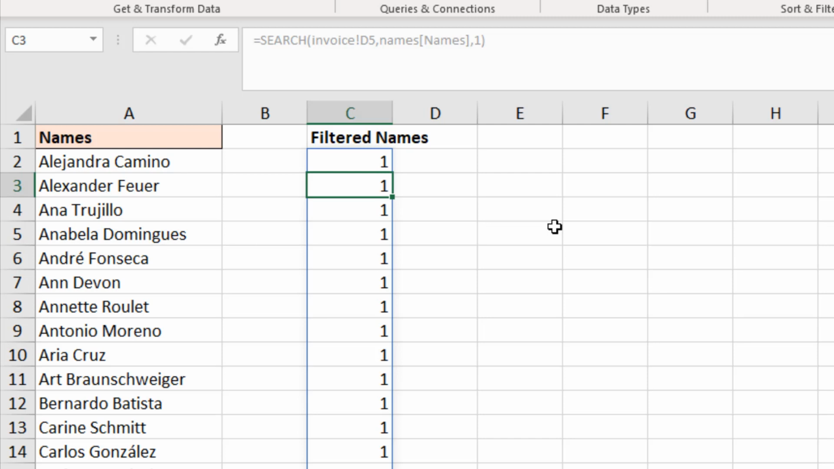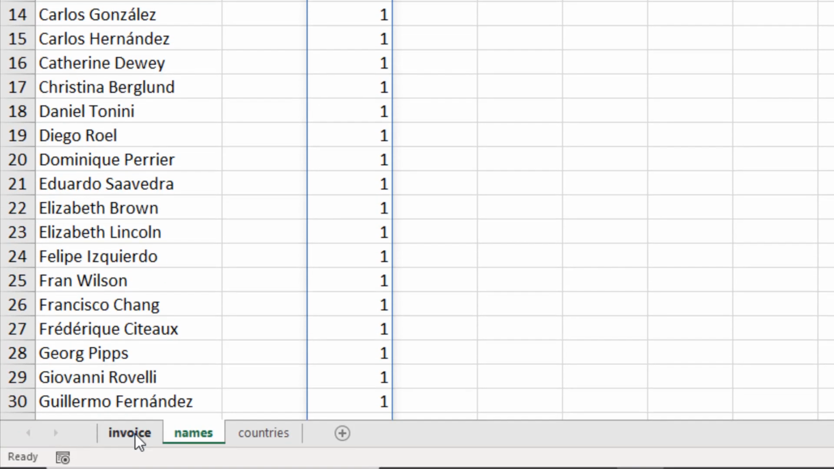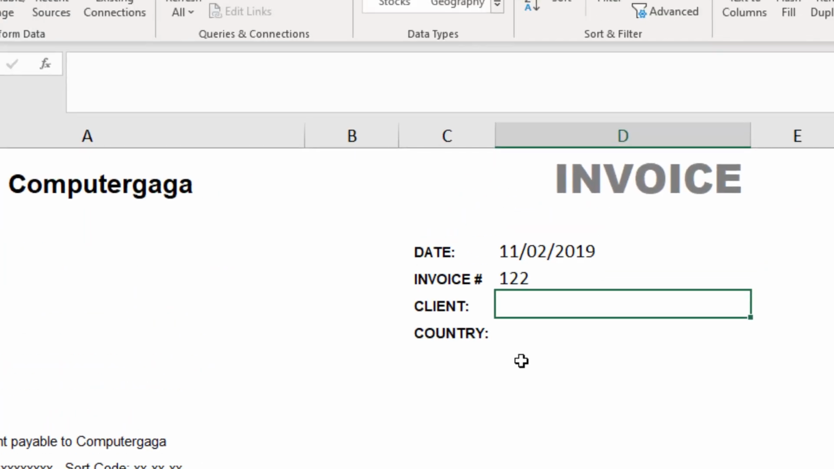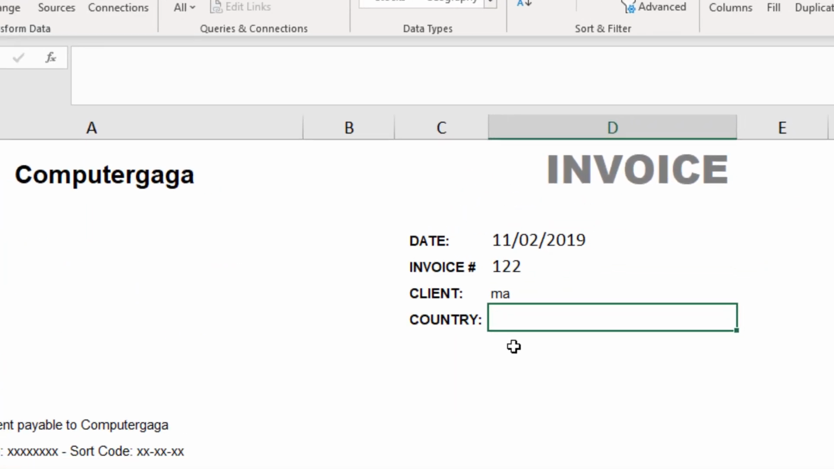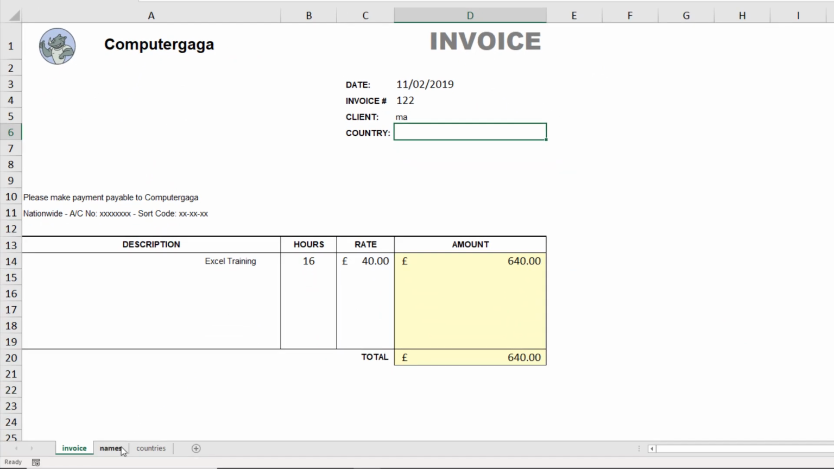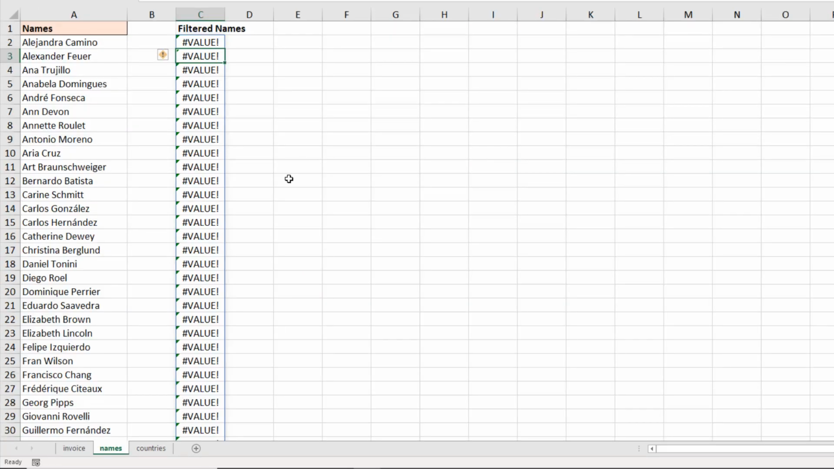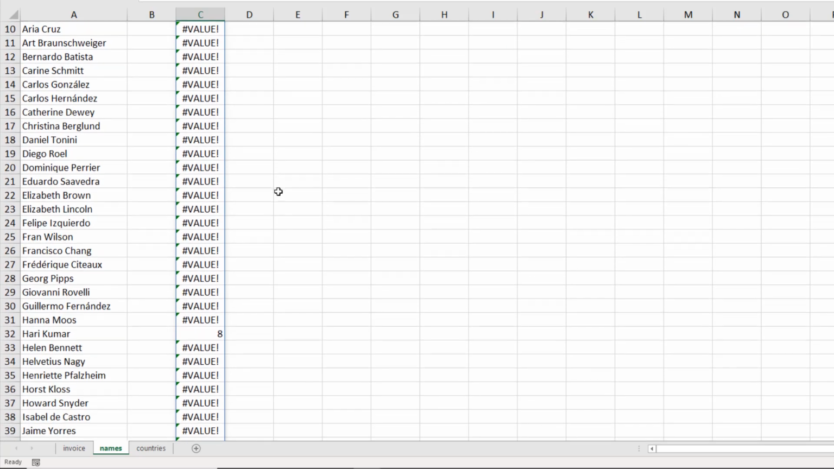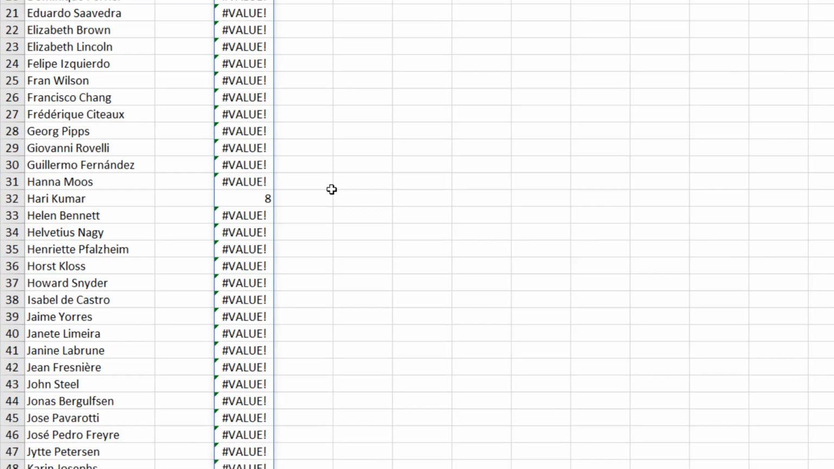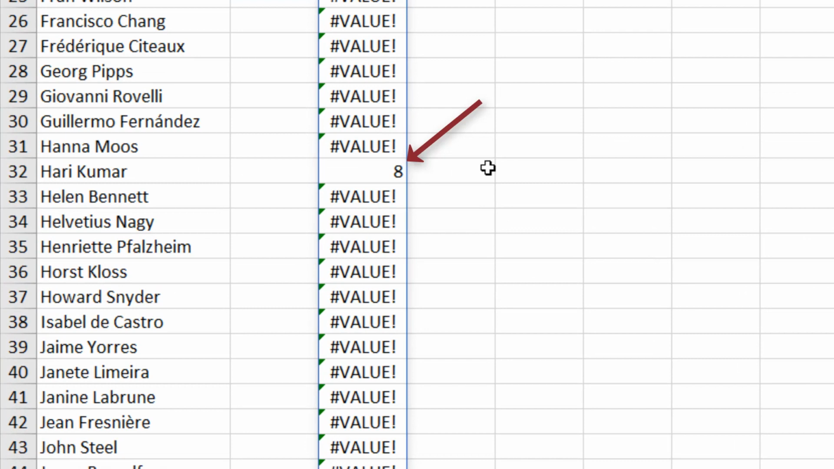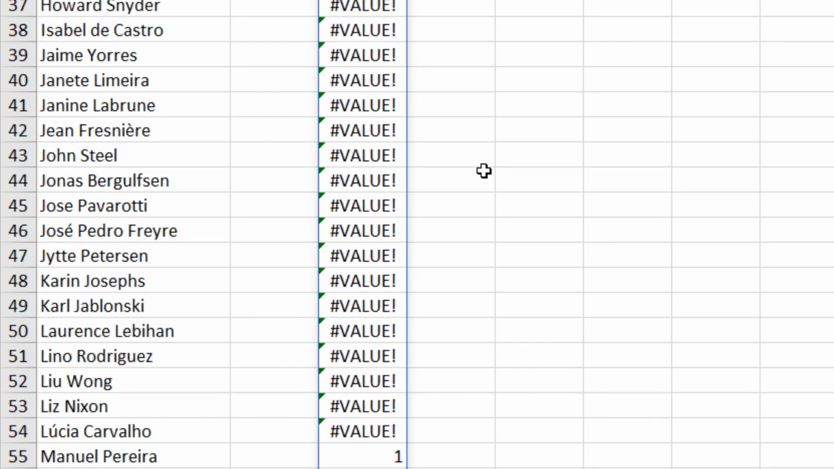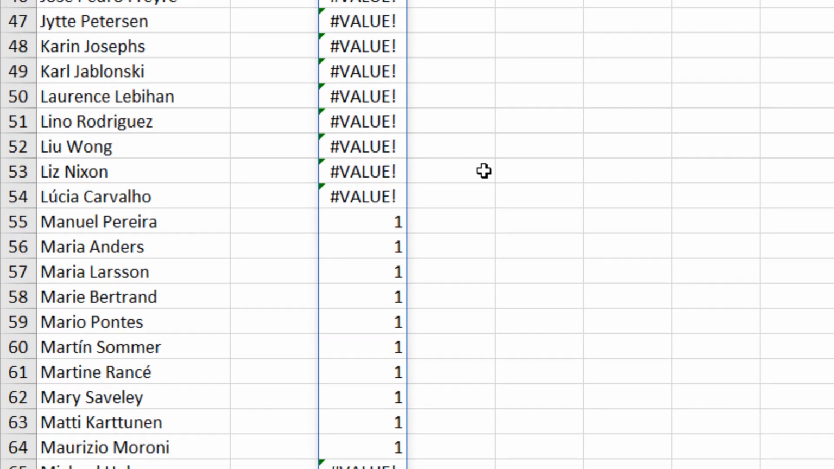So that will shoot to the bottom of this list of names, confirm that at the moment everything is present. But if I now go over to the invoice sheet, and I type something in, such as MA, and press enter, when I come back over to names, I get these errors. But as I scroll down the list, look at that. There is a name here with MA in it. So it returns the position of MA in that list. And as I scroll down, I can see there's a few there all beginning with MA as the first character.